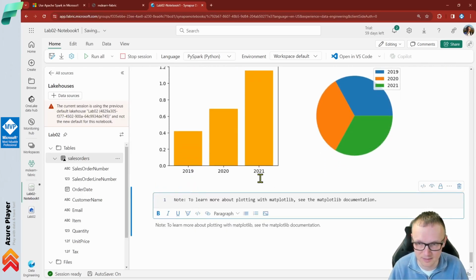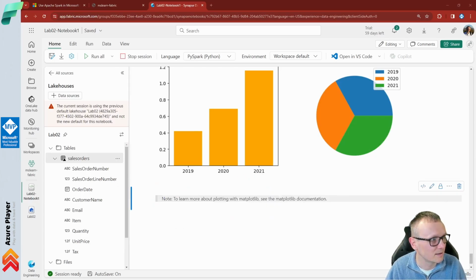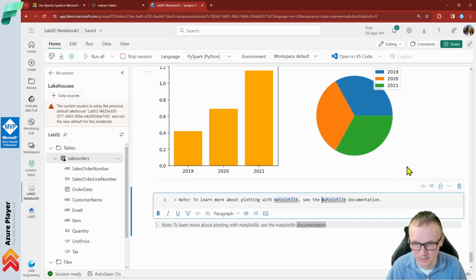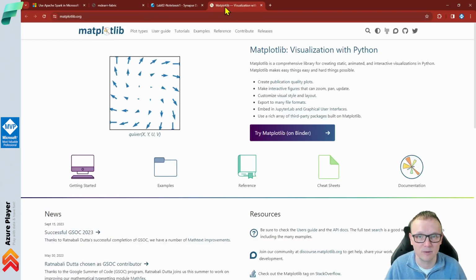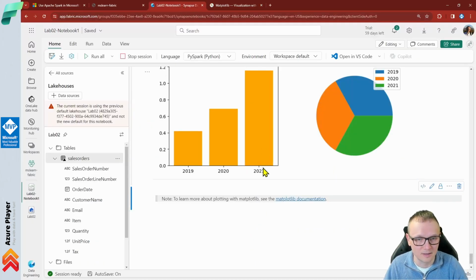I copy-pasted this from the documentation, and I will try to make this with an appropriate link. In this case, the link should be for the Matplotlib documentation. So I will use these two words to provide a link. If I click somewhere outside, I should be able to see this with the appropriate link. If I click this, I will be redirected to the appropriate page on the internet. So if you want to learn more about this, this is your source. Okay.